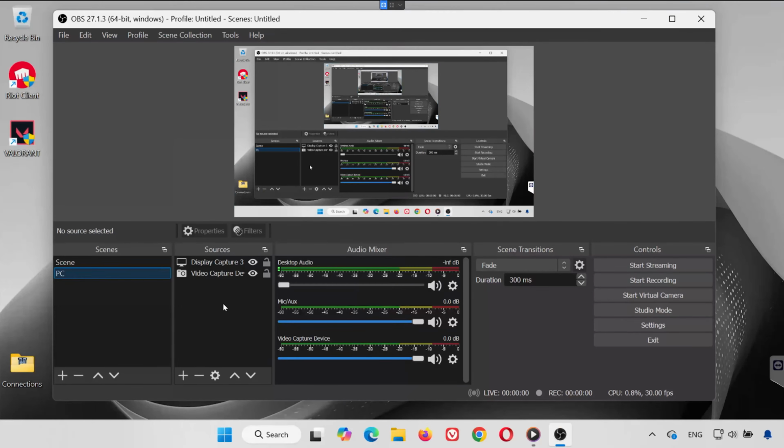Hey guys, in today's video, I'm going to show you how to fix the OBS game capture black screen issue in Valorant. If OBS is not capturing Valorant properly, this quick guide should help you fix it. Let's get right into it.